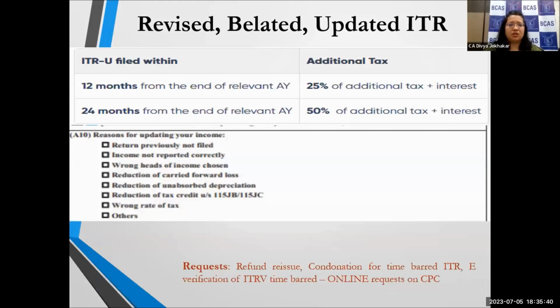Here is some information about the 8(10) clause, which is in your ITR-U. You will have to put a categorical tick, giving the reasons for why you need to update your ITR.